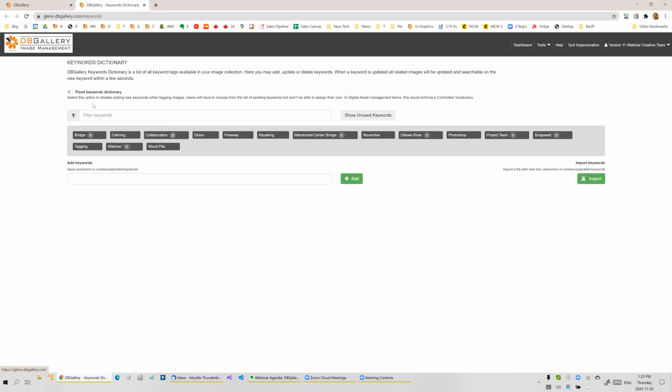Keywords can be deleted. They can be added here. So if I wanted to add highway, as well as having freeway, I can do that. And I can put a comma here, and just say road. You can actually import keywords in here. We allow up to 50,000 keywords to be added to the system. So here now you can see we have freeway and highway.